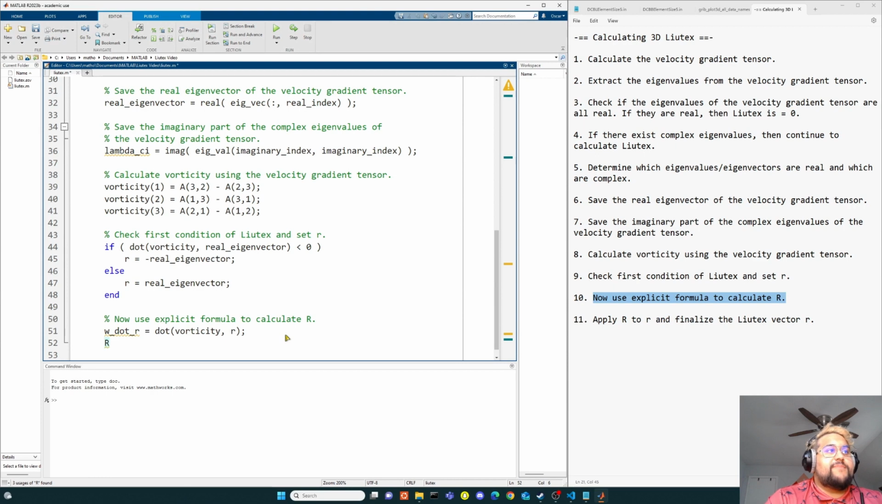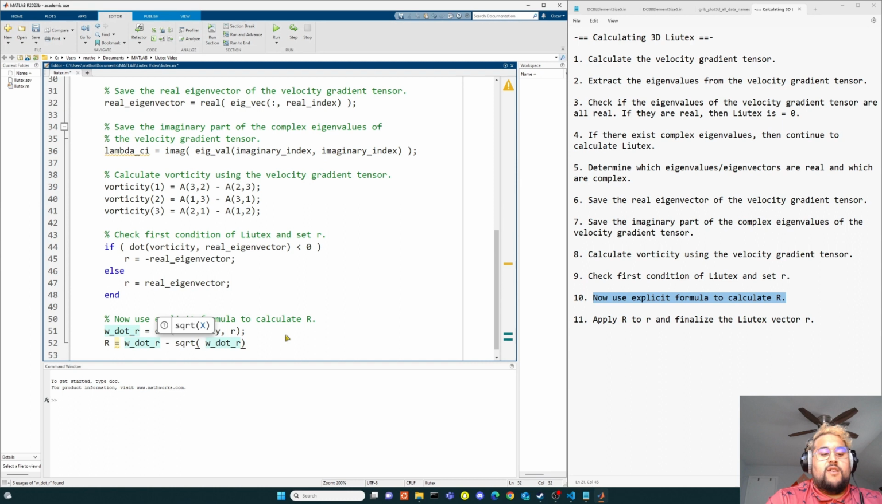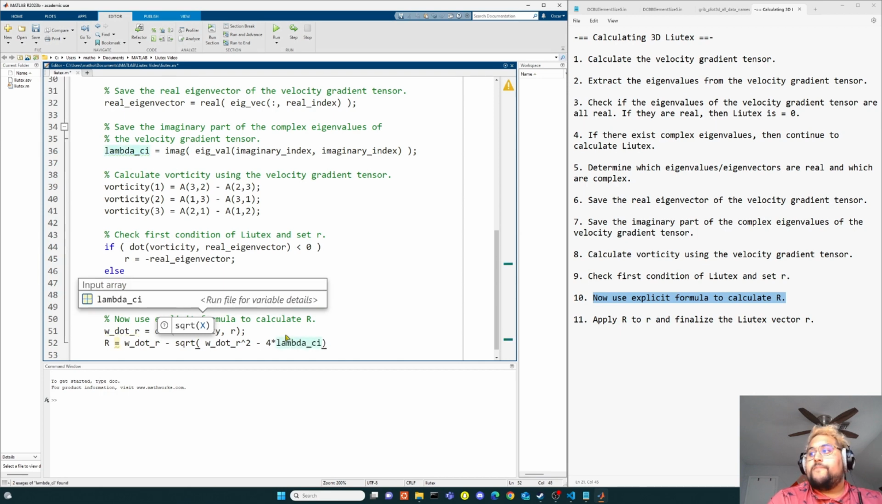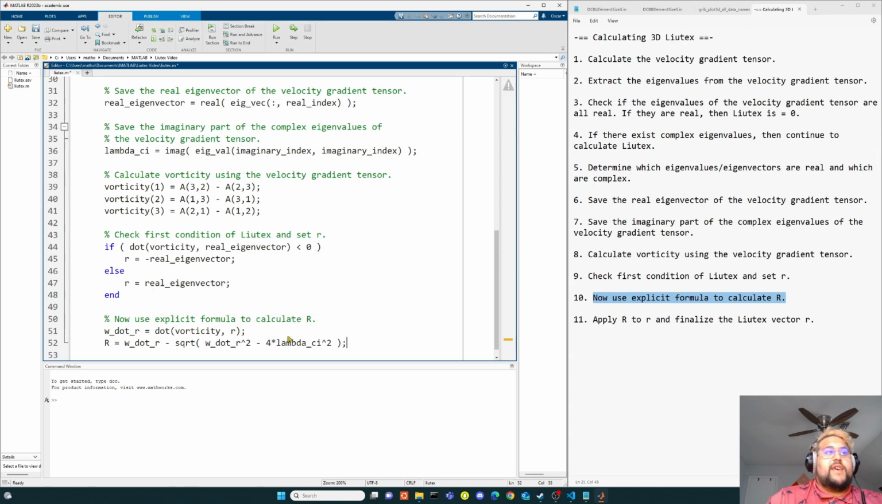So the Liutex magnitude, big R, is equal to W dot R minus the square root of W dot R squared minus 4 times lambda CI squared. So that is the explicit formula for Liutex magnitude.